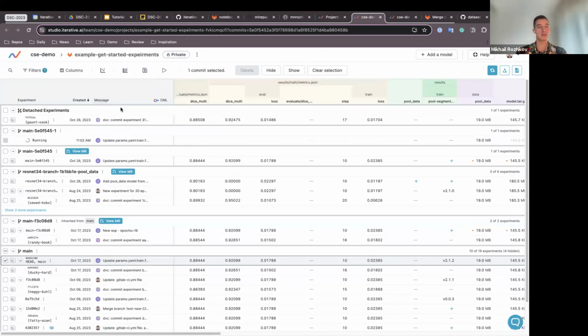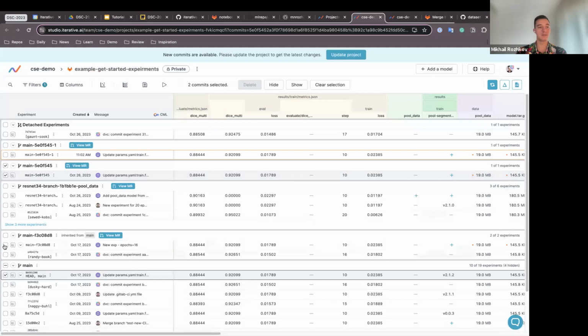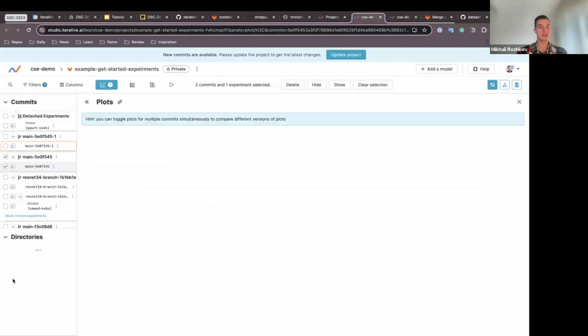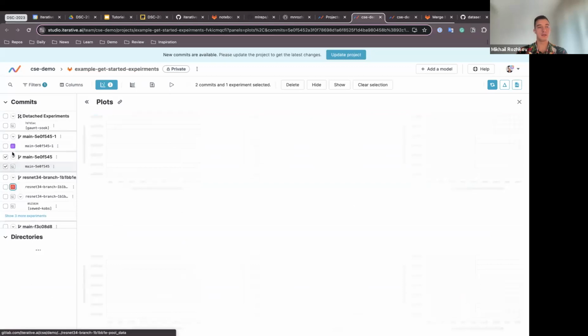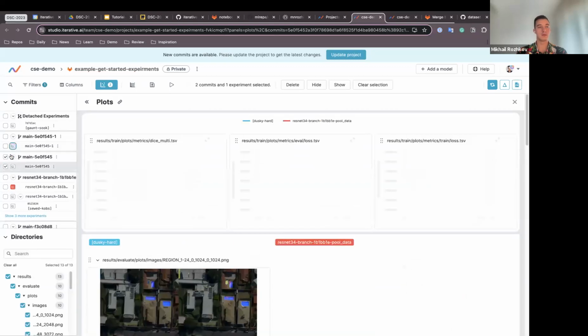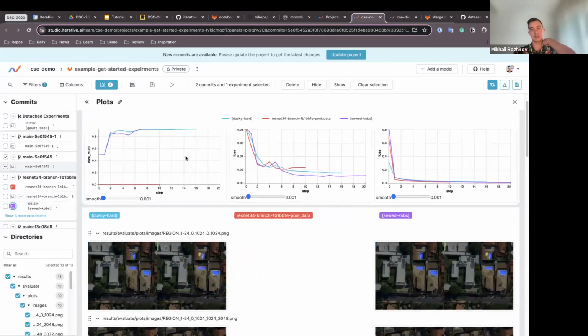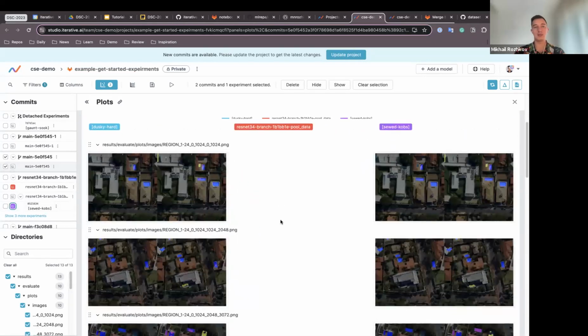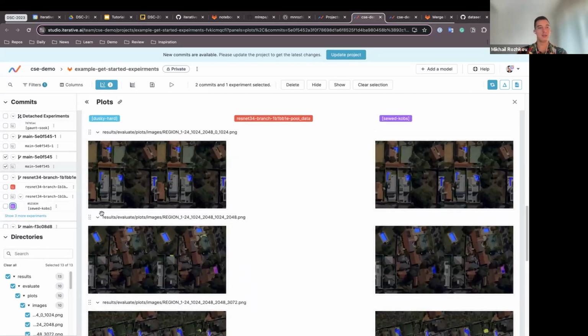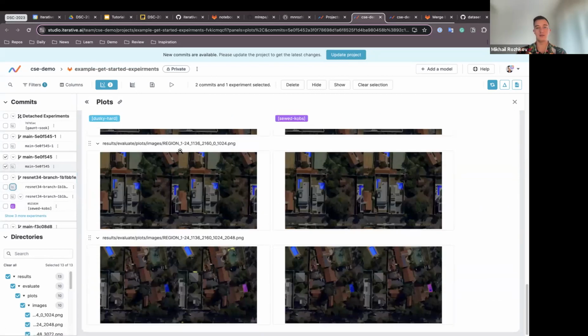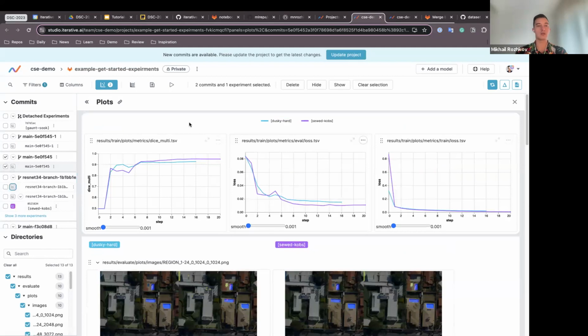But besides that, you can select a couple of experiments and visualize results here. So it's plots, it's images with some masks. So it can be different kinds of information you can see here.